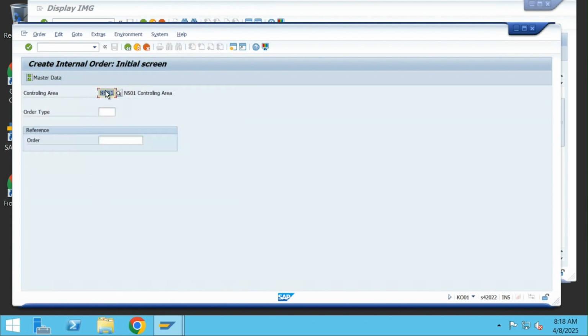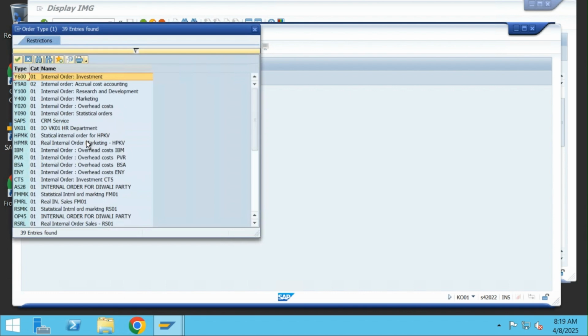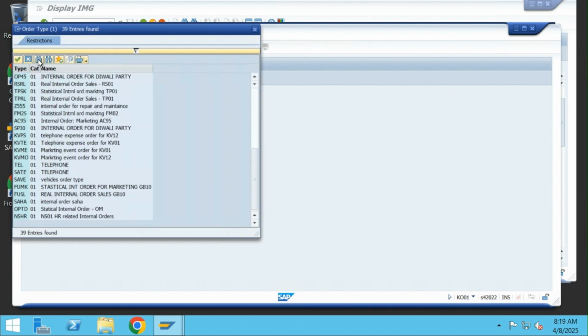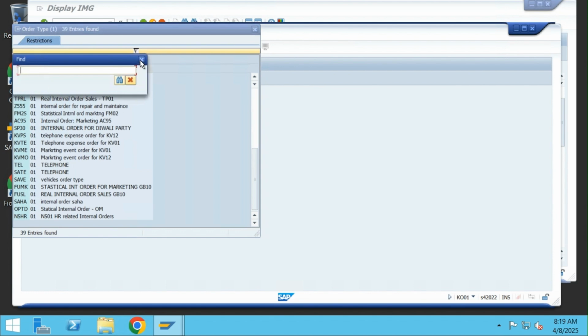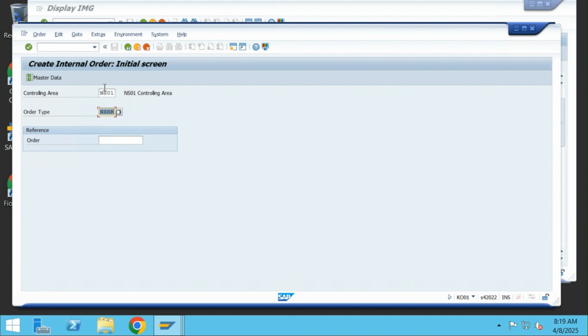So we click that. We have our controlling area there and order type. If you recall, it was NSHR, so we're looking for that. Okay, let's just use the search. Oh, I found it. It's towards the end. Click on that, NSHR. You can create by reference also, but let's use this and then go to order master data.